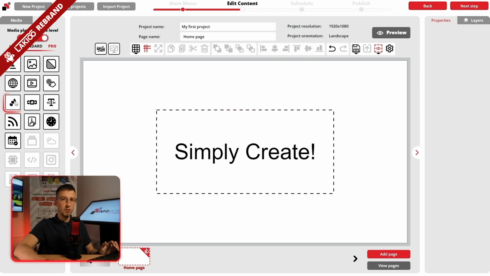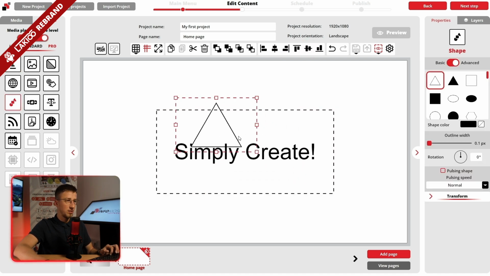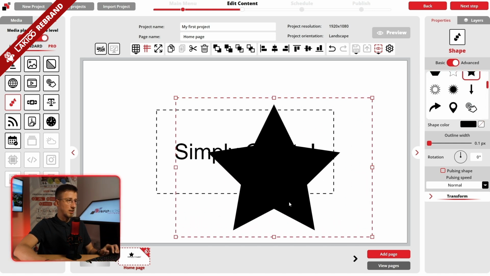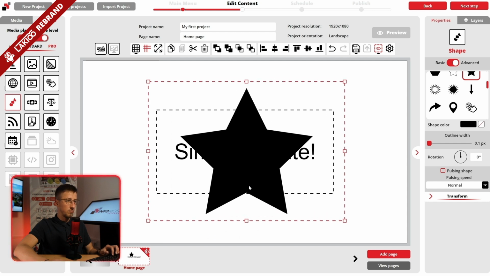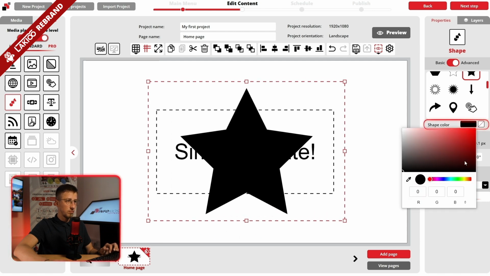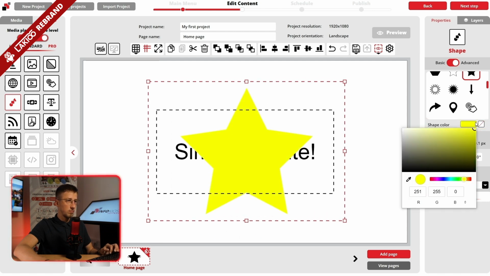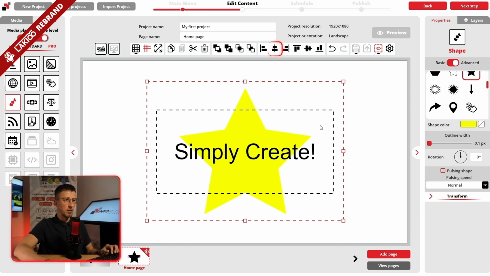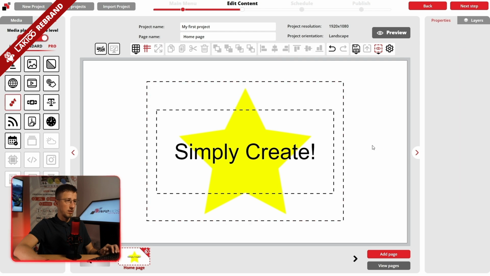I will use the shape widget to make it more attractive. For example, a star shape. I will change its size and color. And I have to move it down a layer. Center it onto the canvas. Yes. I'll add a time and date.